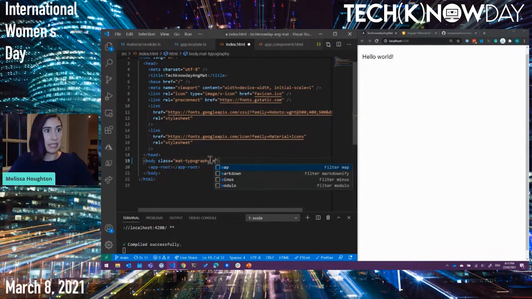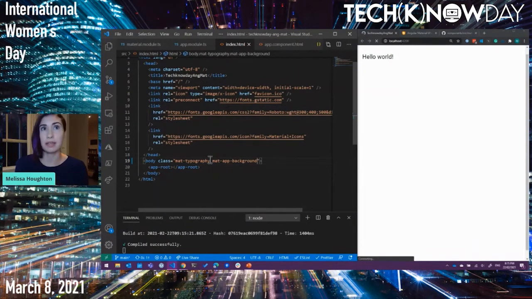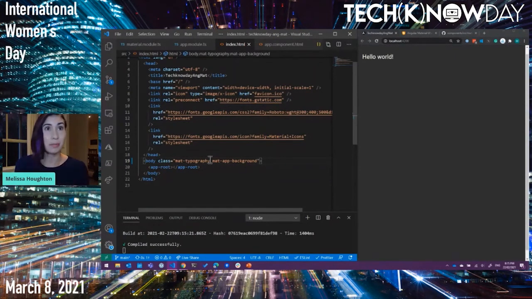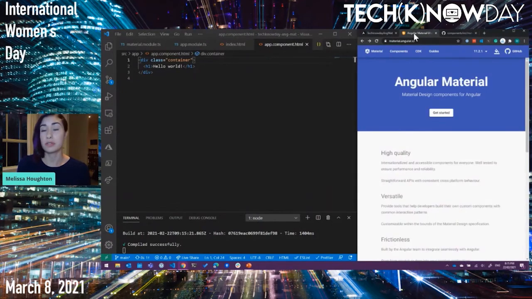And that's because we need this class. It's called mat-app-background. And if I add that in, it'll automatically make it darker and start applying the Material theme a little bit more. So to add in our first Material components to our Hello World here, there's no Material components in there yet. I'm just going to go straight over to the docs.